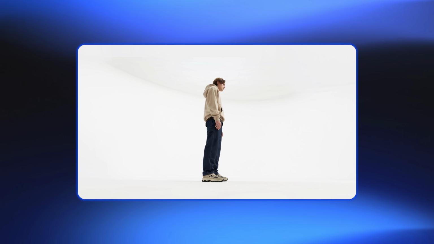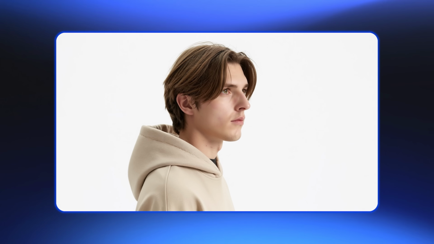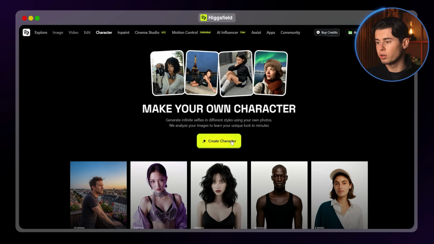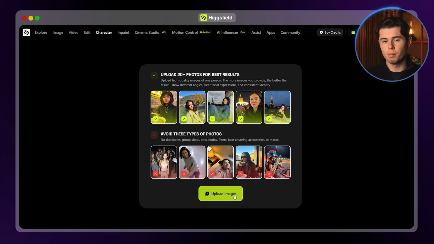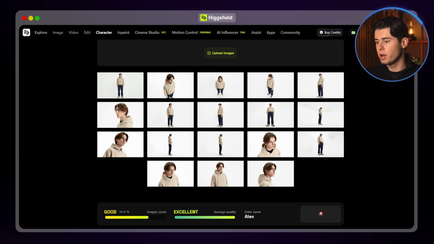If you are creating a custom character, that's exactly how you use the image generation workflow to create your base and then use the Angles app for more references. After you've downloaded your images, head back to the Character tab, click Create Character, and upload them all. I'll name him Alex. The AI processes these and trains a model based on this face. Once it's done, Alex is saved in my character library.